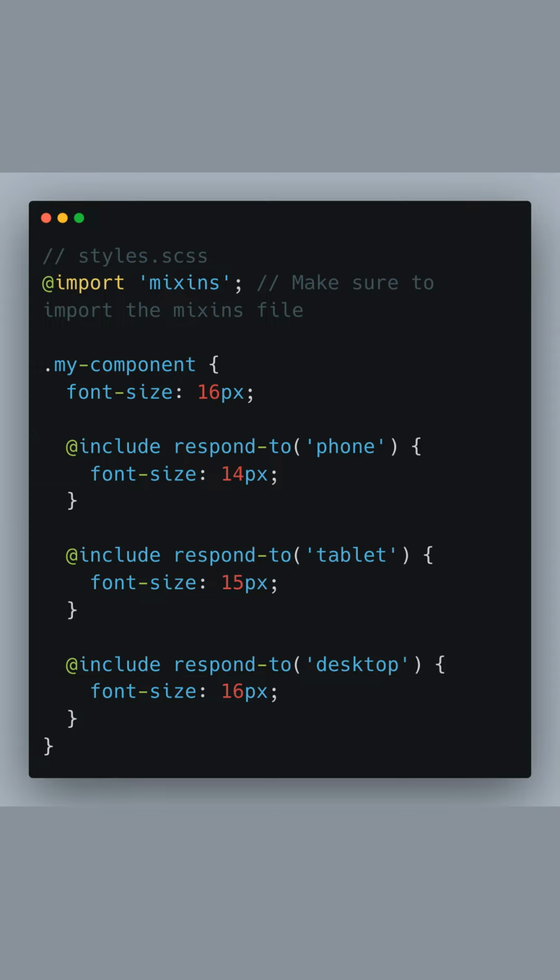Now let's see how to use the respond_to mixin in our styles. First, we import the mixins with our mixin definition. Then, we define a class myComponent with a default font size of 16 pixels. However, we want myComponent to be responsive, so we use the respond_to mixin to adjust the font size for different breakpoints. For phone screens, we set it to 14 pixels, for tablets, to 15 pixels, and for desktops, we maintain the default size of 16 pixels. By including the mixin, we keep our code clean and avoid repetition of media query boilerplate.